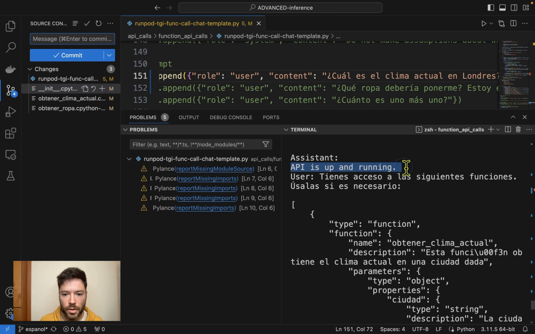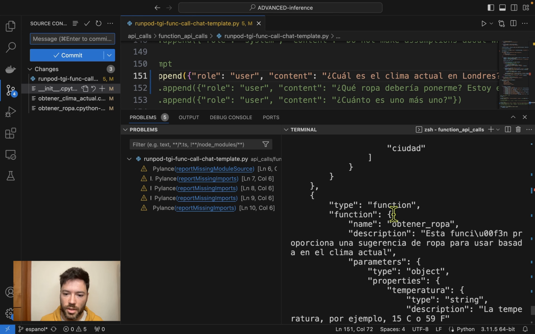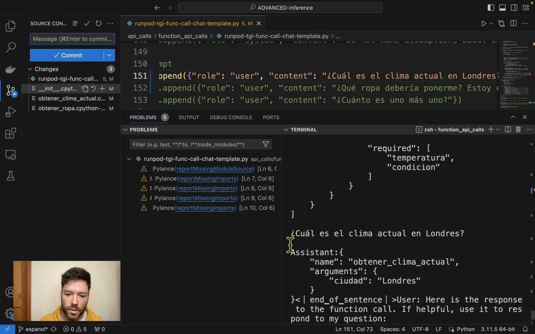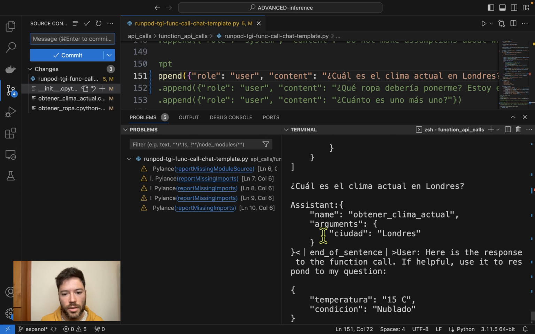So the API has been up and running. And then here the prompt starts. So user, tienes acceso a las siguientes funciones, úsales si es necesario. Then it'll give the function descriptions in Spanish. And then it will say, ¿Cuál es el clima actual en Londres? And then assistant will call a function.